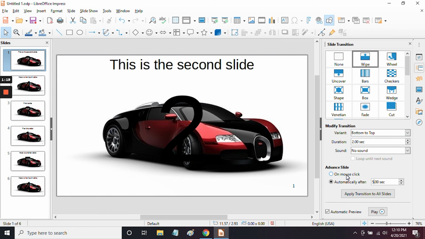I've also seen it used for digital signing. So if you have a sign up in your building, you can play a slideshow and have it automatically change itself after a certain amount of time.